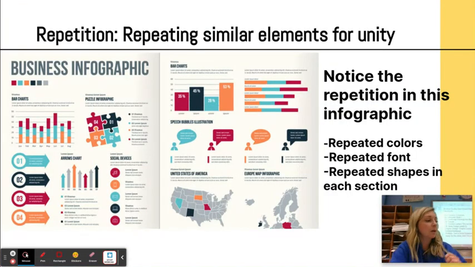All right. Our next one's repetition. And if you've had me for art before, you've heard this word. So repetition means repeating similar elements for unity. So basically repeating certain things so that it looks like everything goes together.